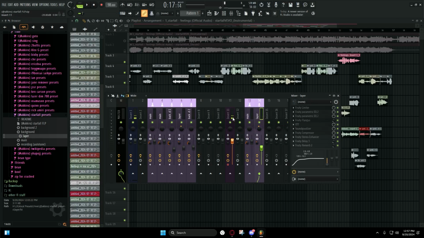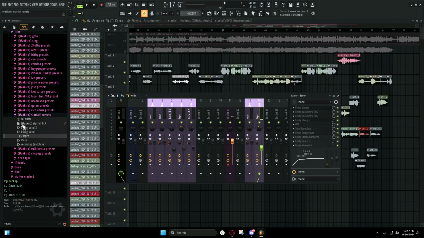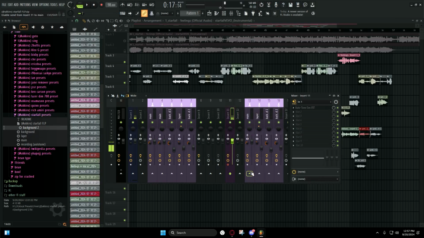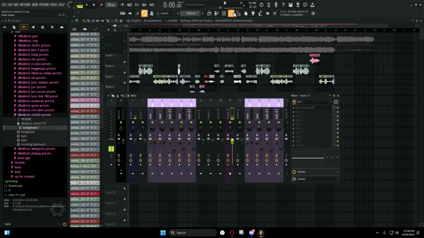And then you just drag and drop everything: the OTT settings for layers, this, and then background, and then boom, boom, boom, and here you go. This is the layer. That's the layer. Background one, you just sing. And then this one's just extra ad-libs, I guess you could say. And yeah, those are pretty much all the presets.